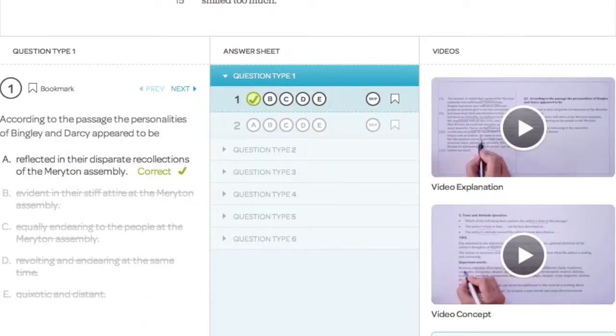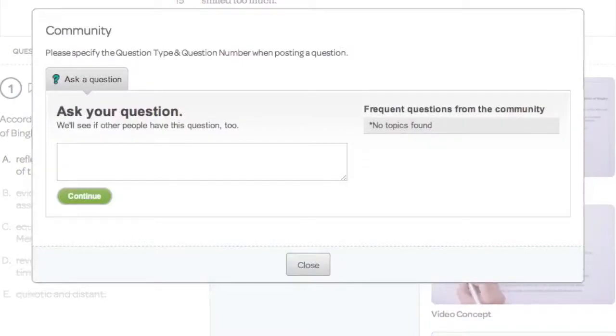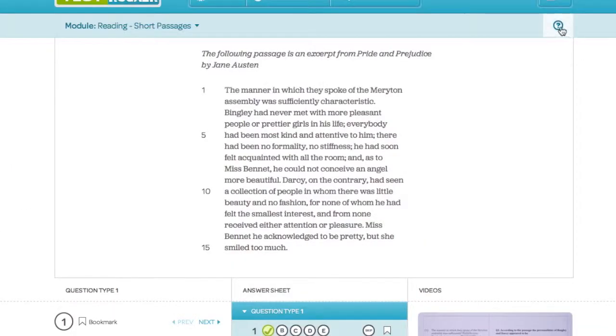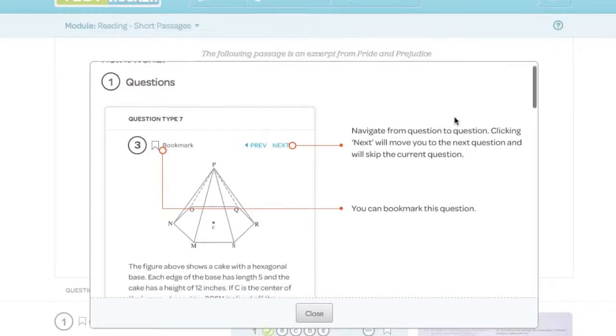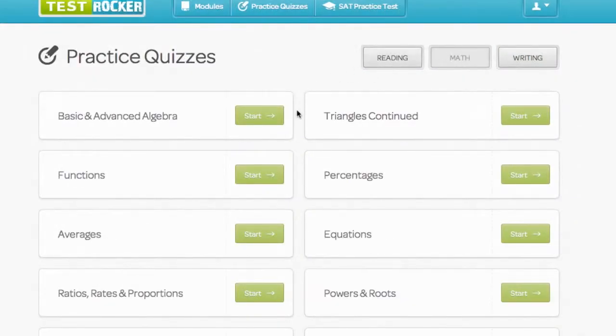Finally, you can click on the Community tab if you have a question about a question. You can always click on the question mark at the top right if you want a refresher about these features. Now let's take a look at the practice quizzes.